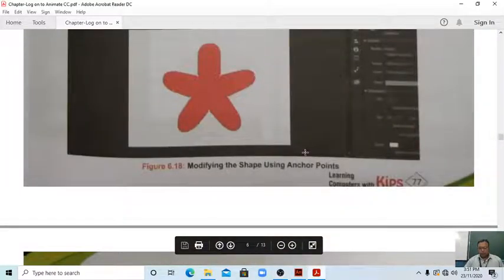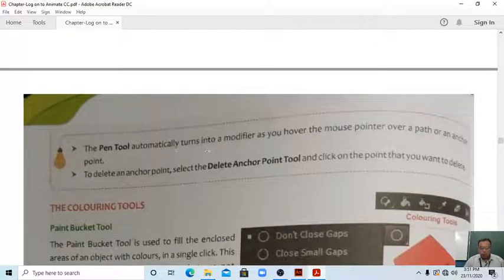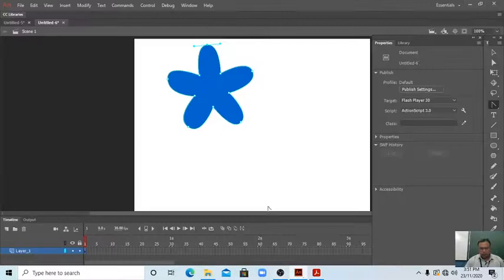This is how to modify a shape using the anchor point. Okay, the pen tool automatically turns into a modifier as you hover the mouse pointer over a path or anchor point. To delete an anchor point, select the Delete Anchor Point tool and click on the point that you want to delete. Students, see how we have drawn.